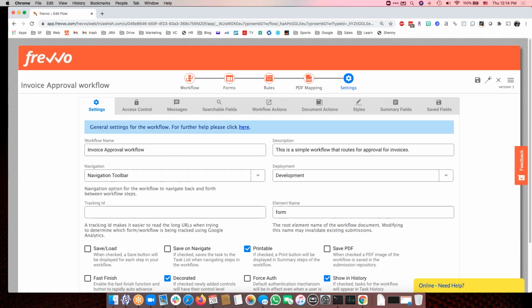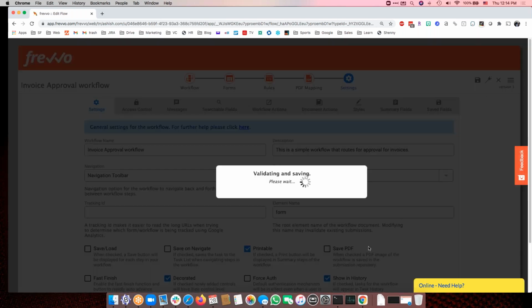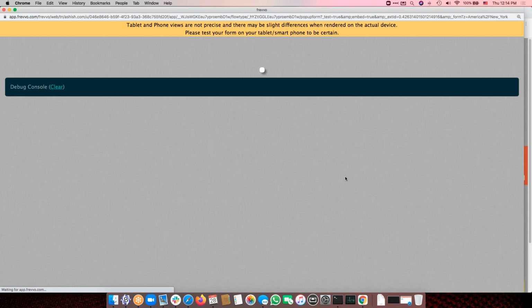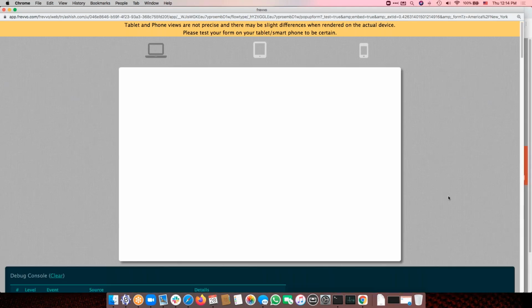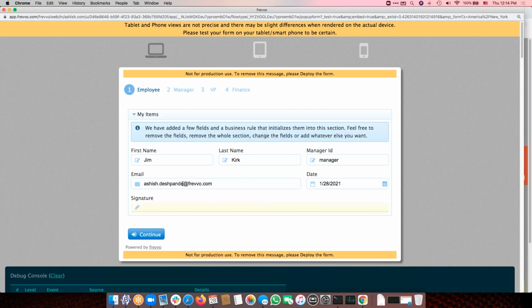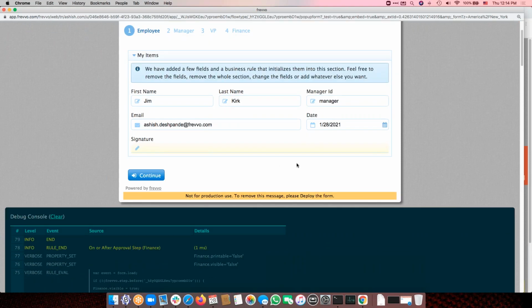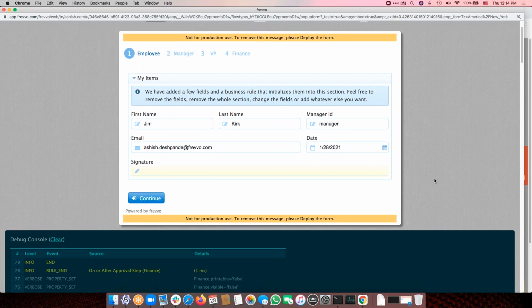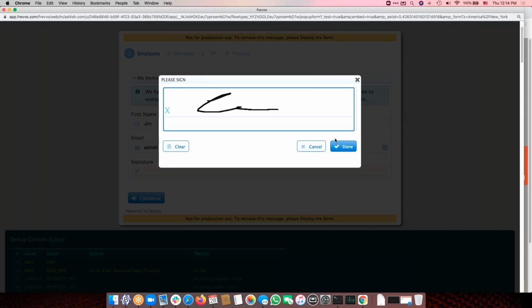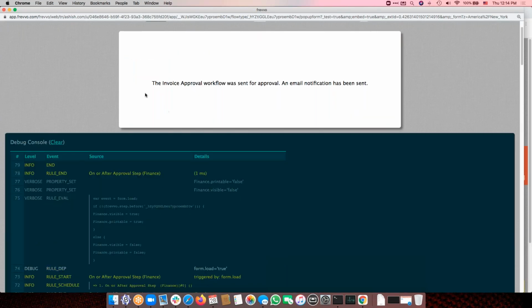Now, one thing I wanted to note also is that this workflow that's been generated by the wizard is fully functional. We haven't made any changes over here. You can try it immediately. You can just click on this little wand icon here, and you'll see that the form loads. You'll see that the first name, last name, manager ID, email, date have been pre-populated by that business rule. Notice that manager, VP, and finance sections are indeed hidden, as I had mentioned earlier. I can click on the signature button and sign, click done. And when I click continue here, you see that the invoice approval workflow was sent for approval.